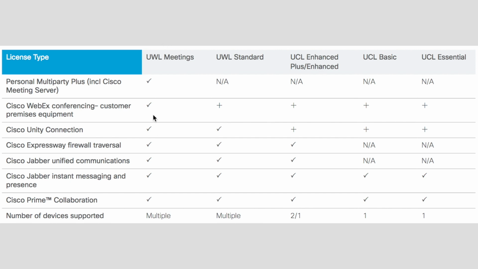Cool Meetings, I believe we actually have seen this go end of sale. But if you run into it, this is what it is. It's all of that Cool Standard stuff, plus you got some WebEx conferencing for on-premise or the telepresence, you know, server licensing with it.